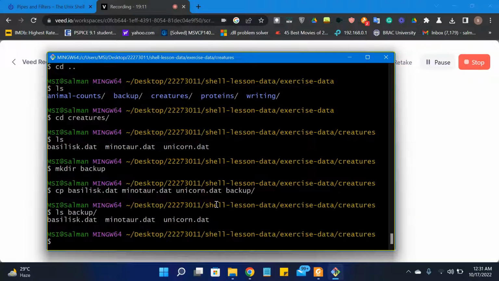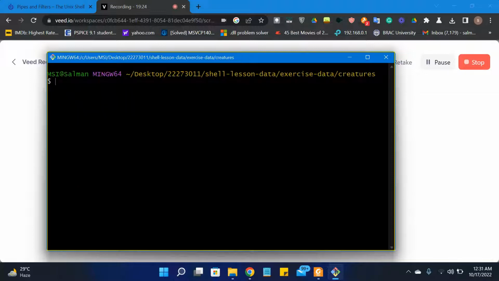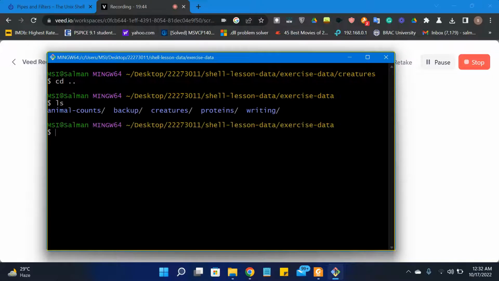Okay, we have learned a lot. Now we're going to learn about a new command which is called word count. Before that, we want to clear the clutter with the clear command. So we want to use the wc command, which is called word count. To do that, we're going back to the exercise data by using cd .., and there is a folder named protein. Let's get into that.